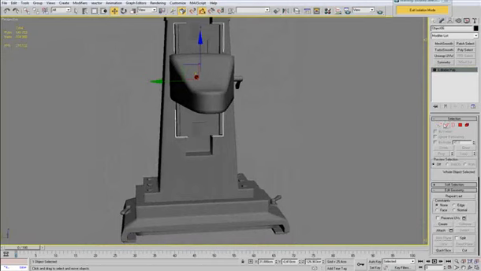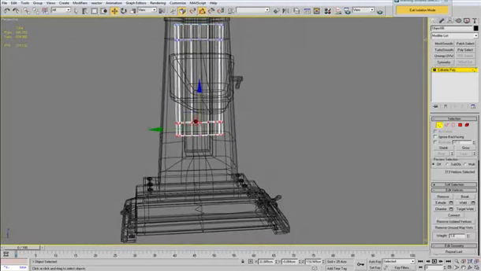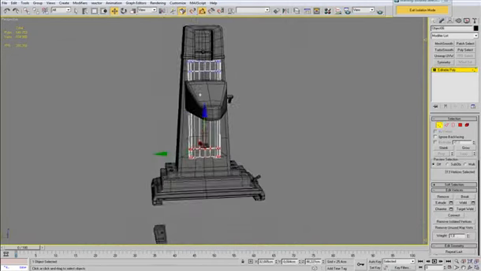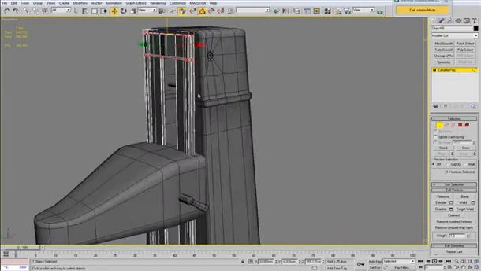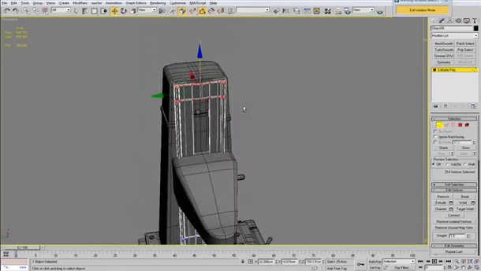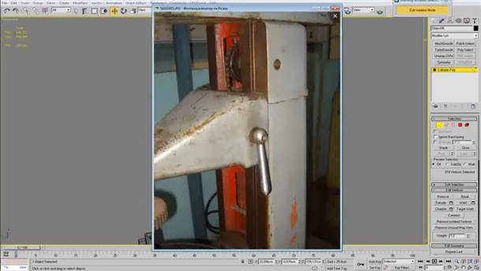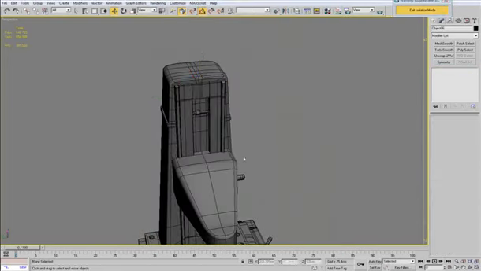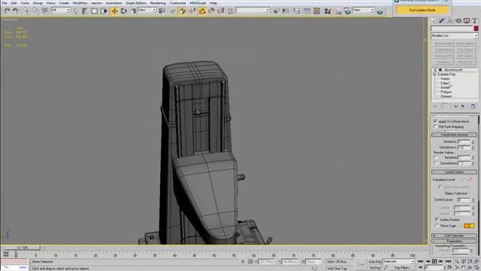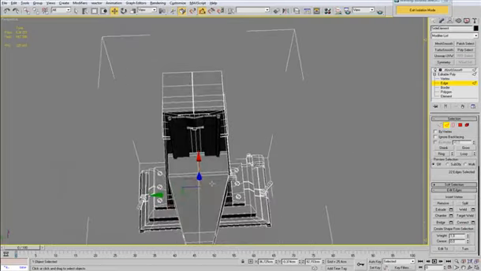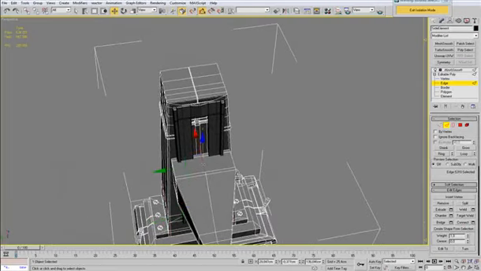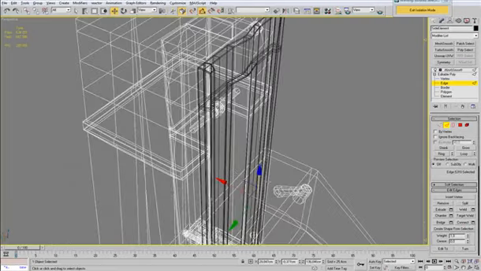Okay, so now I can select the bottom and the top vertices and position them where they should be, which is around there. Okay, and now I'll have to select the front element here, and I'll have to make the holes for the rails.